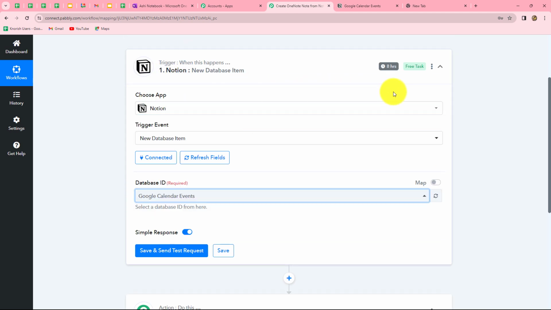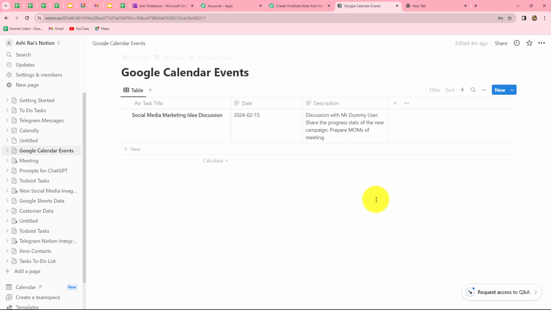Because Notion is based on 8-hour polling time, Pabbly Connect is going to capture the new response from Notion in every 8 hours. So in order to receive the new response in Pabbly Connect, first of all, we have to go towards Notion, and we have to add a new row over here with a new data.